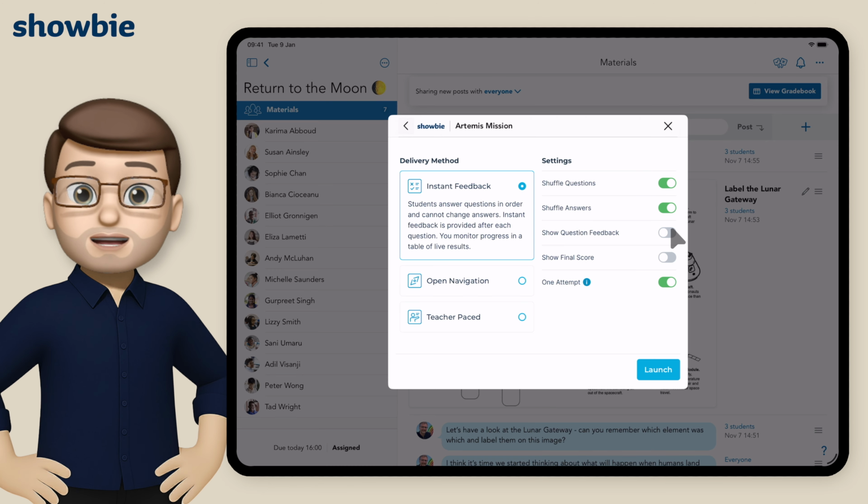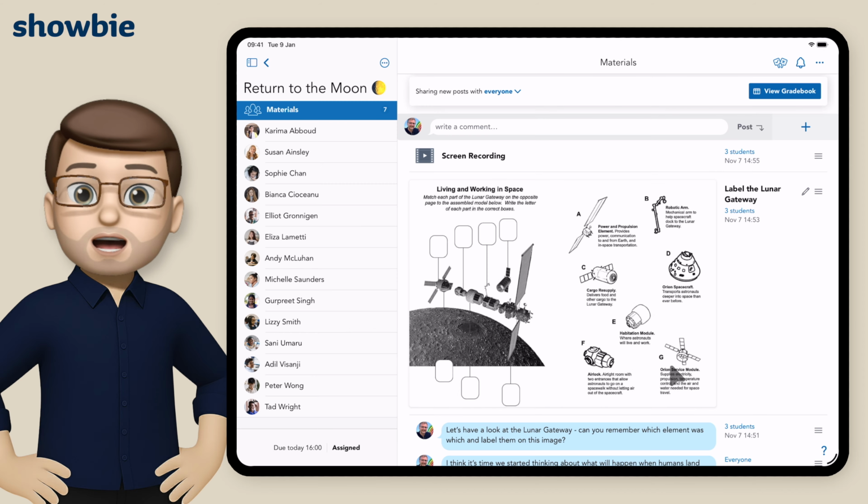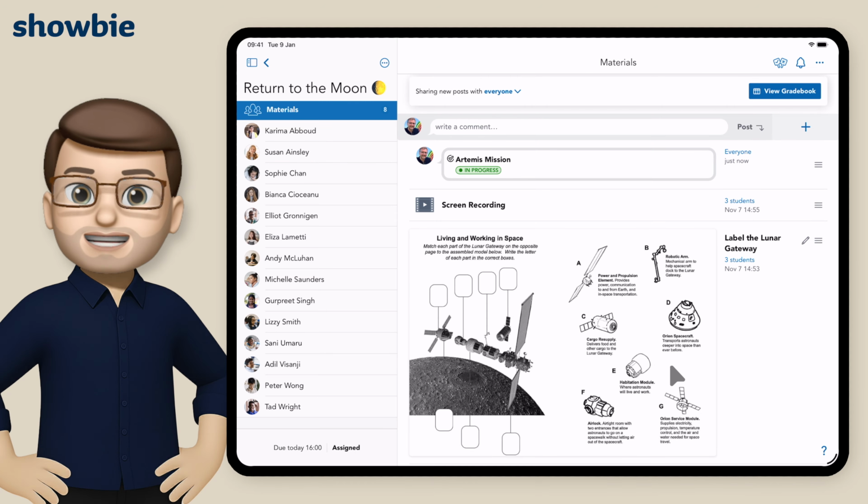There really are a ton of different combinations here of how the quizzes and assessments can work. I like the fact you can hide the final score as well, because it means that you as a teacher can share that if you want to, and it won't demoralise students if perhaps you're worried they may not do quite so well in the assessment. When you've chosen the settings you want, you can simply press launch, and that will appear in your whole class's Showbie account, just like this.